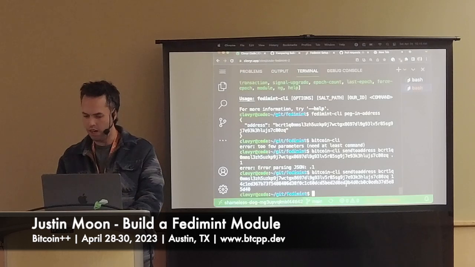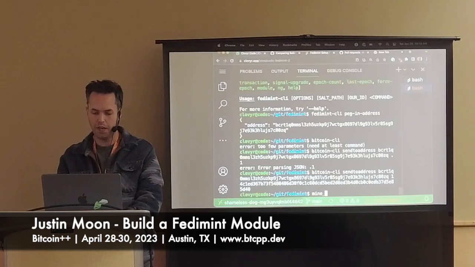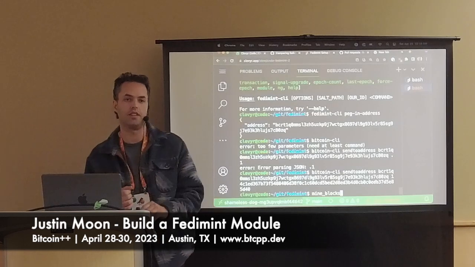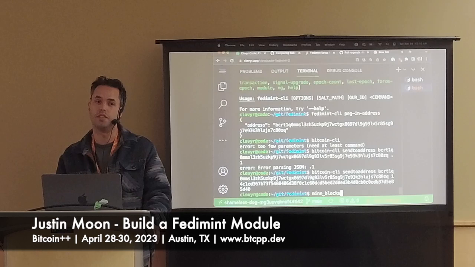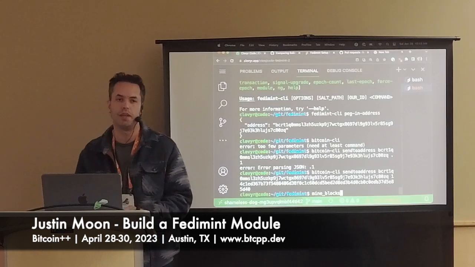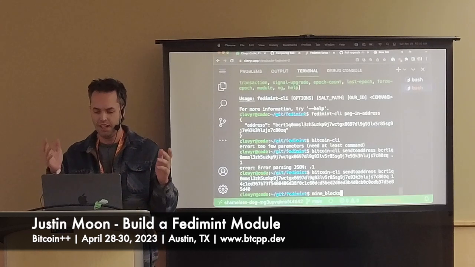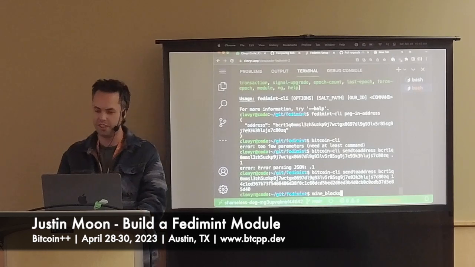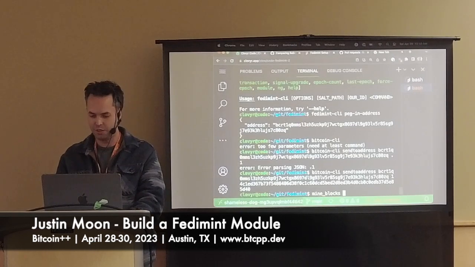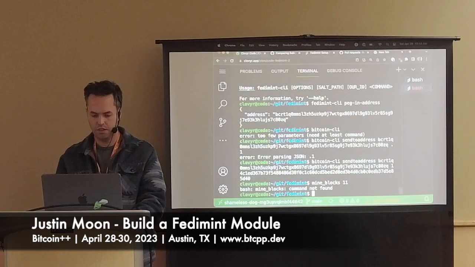Now we'll want to mine some blocks, and I think we need to mine 11 blocks. We have this little mine blocks tool. One of the things this tool does is we have a bunch of aliases to make things easier, because I think send to address and generate to address have a confusing parameter switch. I never get it right. So mine blocks, and then you can say, let's say 11. Yeah, I don't have that command.